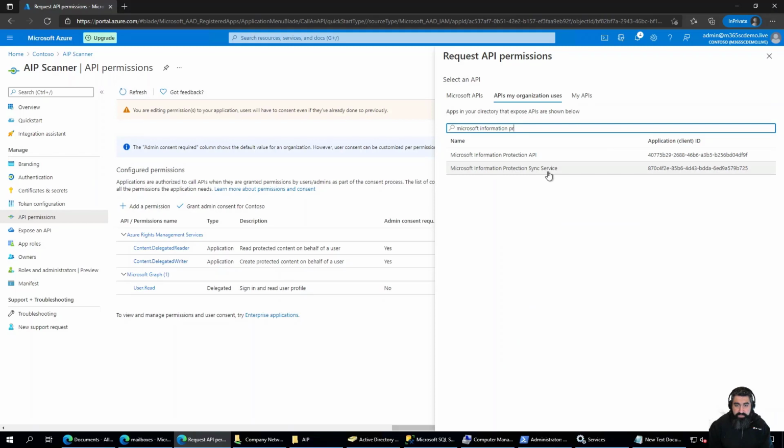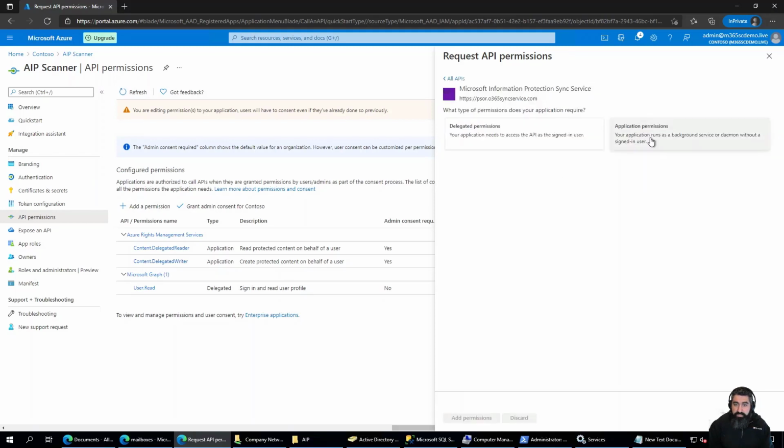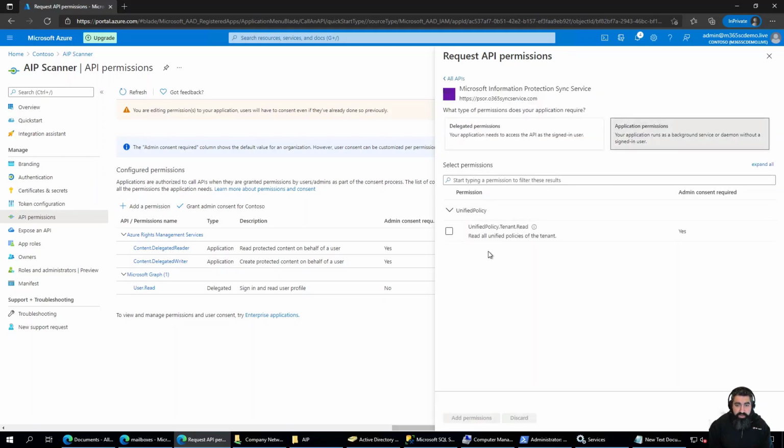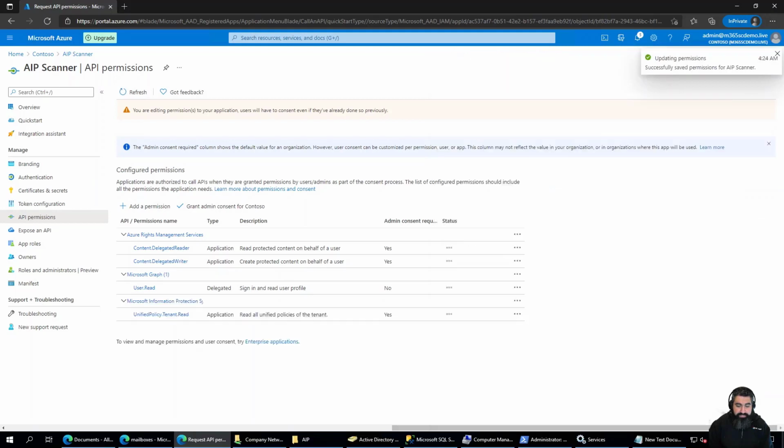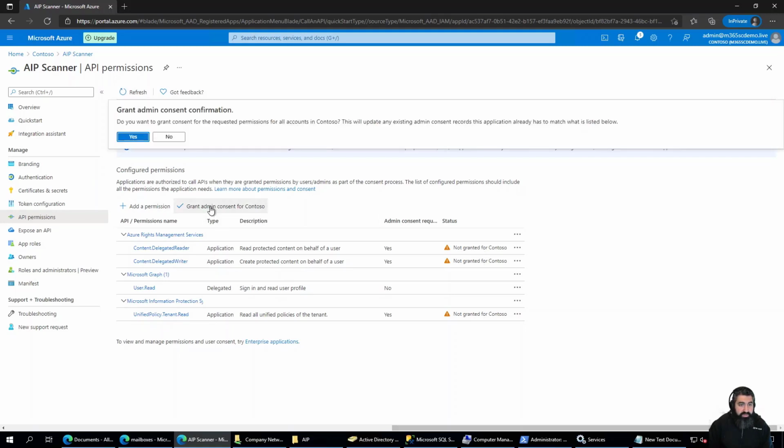This one, click on it. Now again, application permissions, and then unified policy.tenant read. Select that, add. Now we have added the required permission. Let's grant the admin consent for our tenant. Click on grant and then click yes.